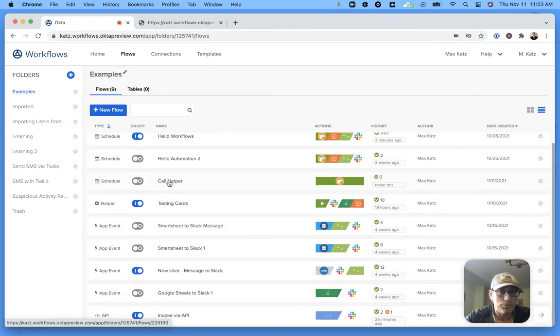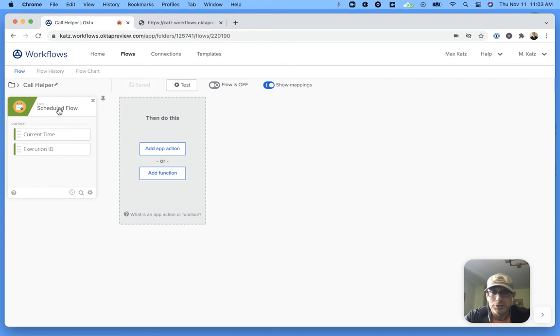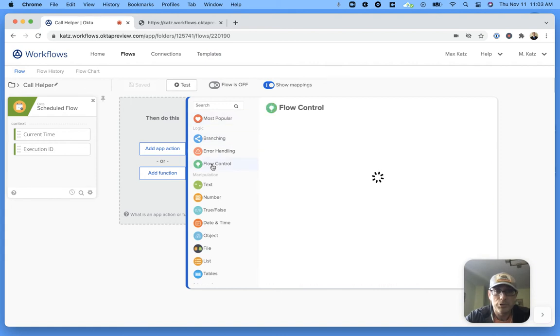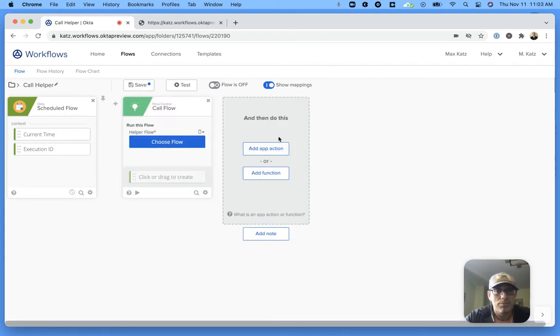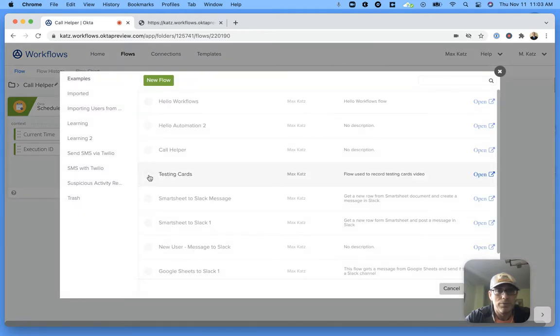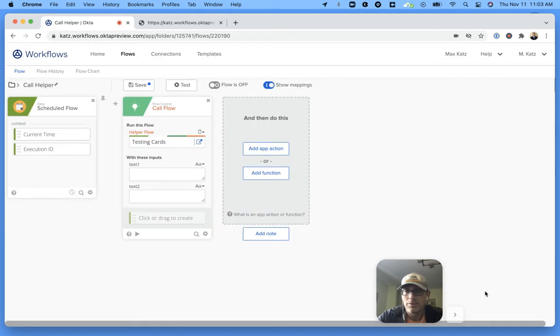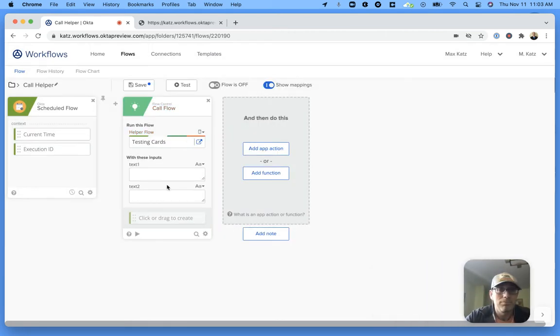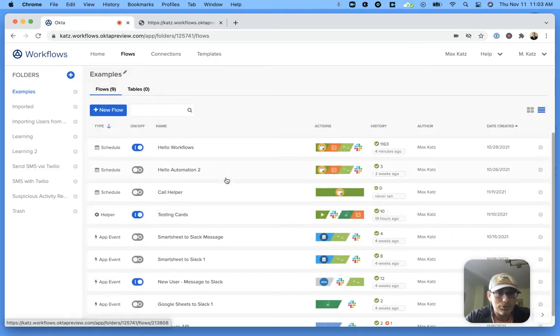So let's call helper. Again, this particular flow is a scheduled flow, but what I will show you is how to invoke that helper flow. Add function, and then flow control, and then call flow. And then you choose a flow, and we select it, and that's it. All right, so that's another way a flow can be invoked. And again, in this case, this is a helper flow, so just a bit different. All right, let's go to the next one.